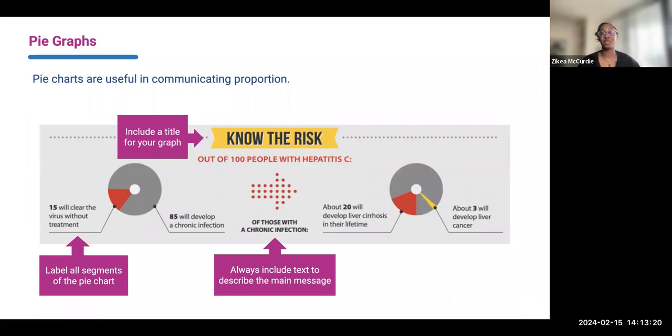Another type of data visualization that can be used are pie graphs. Pie charts are useful in communicating proportion. Once again, if you're using a chart, you want to include a title for your graph. With the pie graph, you want to label all segments of the pie chart. And then you want to make sure you include text to describe the main messages.